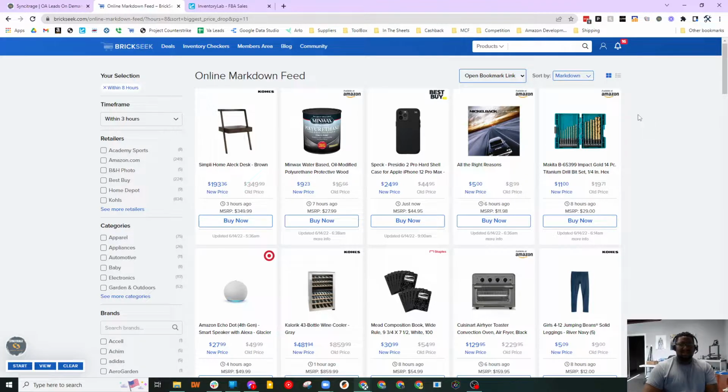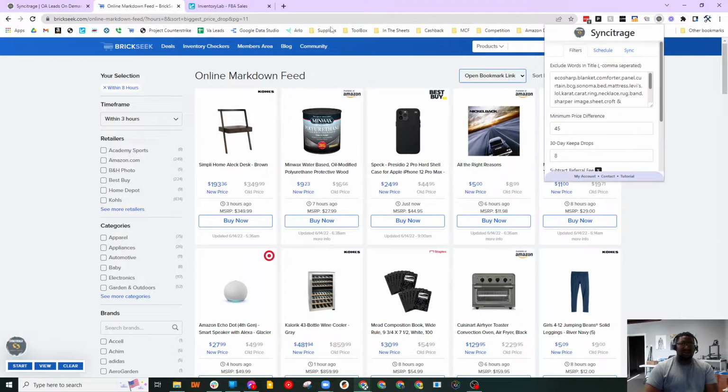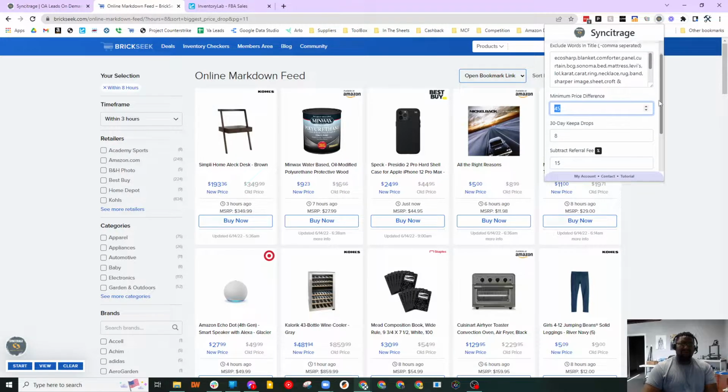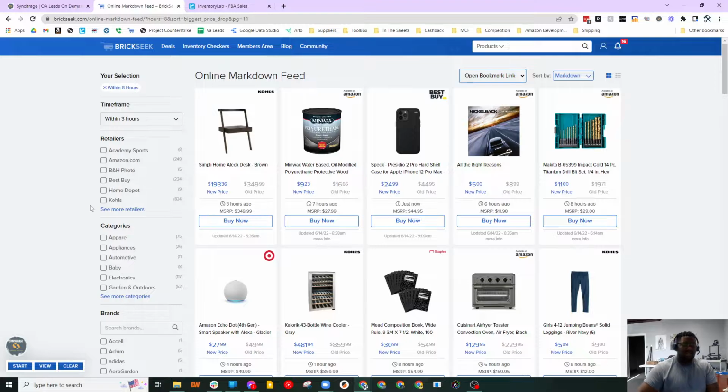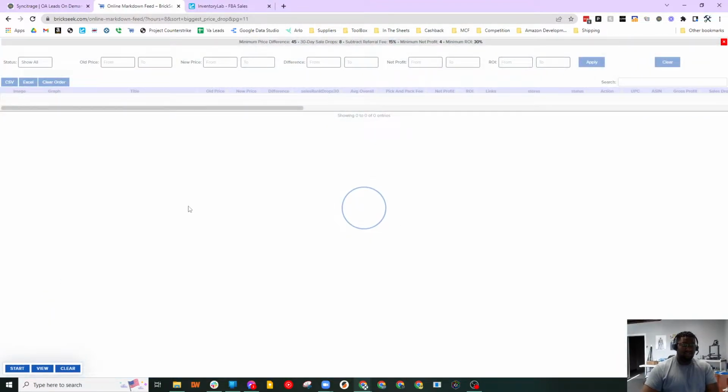And I didn't want to waste your guys' time by setting up the search and all that. But this is the search that I ran. I ran an 8-hour markdown search, and these are my filters. So I ran a minimum price difference of 45, Keepa drops of 8. This is my referral fee, my minimum net profit, and my minimum ROI. Now I haven't gone through these yet, so we're going to go through them together. I just now stopped the search, so we're going to hit view to see our results.